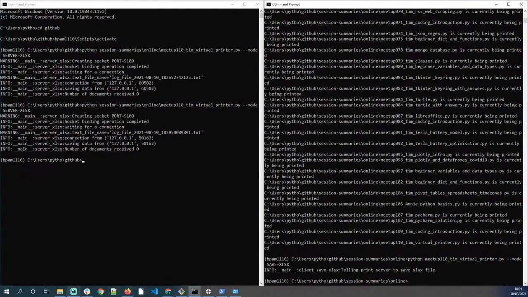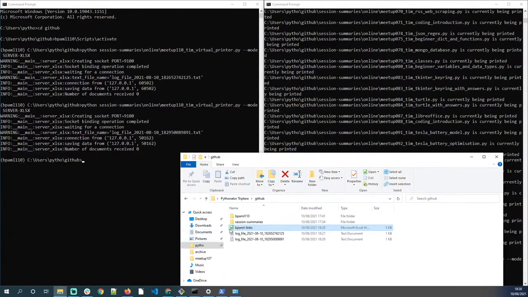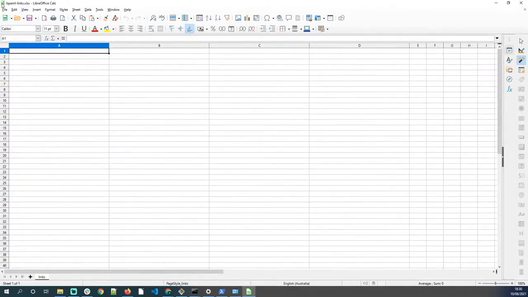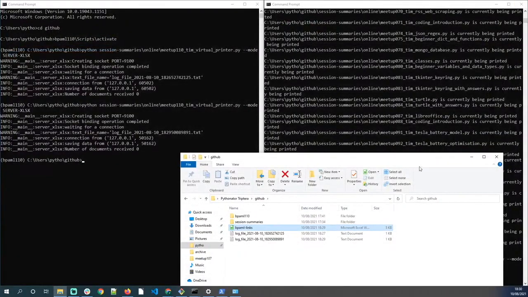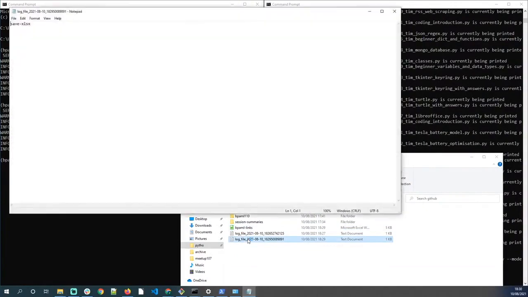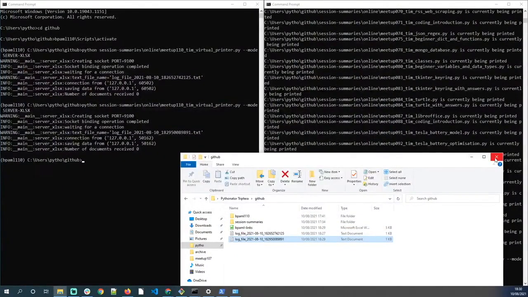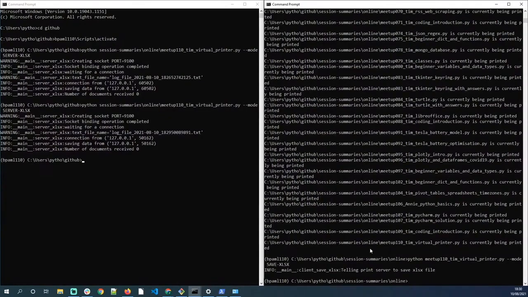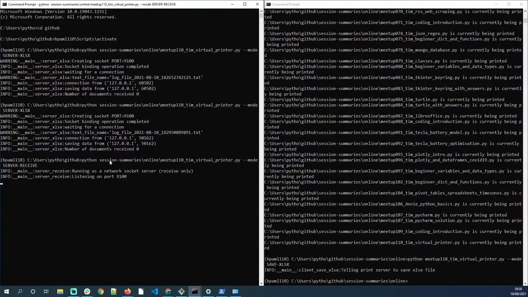Something might have happened that time, so let's give it a look. Still nothing in there. And we'll have a look at the log file. Just got the last bit. So we'll just try printing one document, because we're getting the save XLSX working. Okay, Onaz thinks there's a bug in server XLSX, but if you do find a bug, let me know.